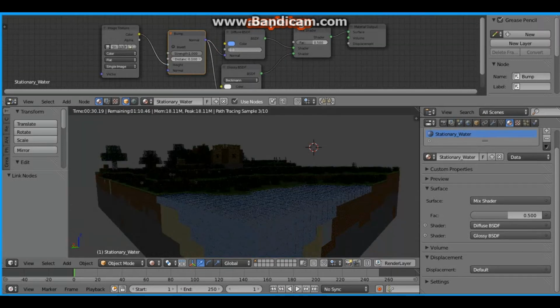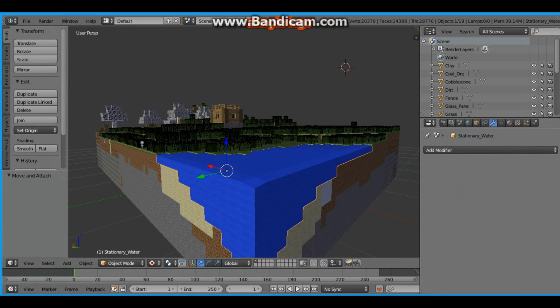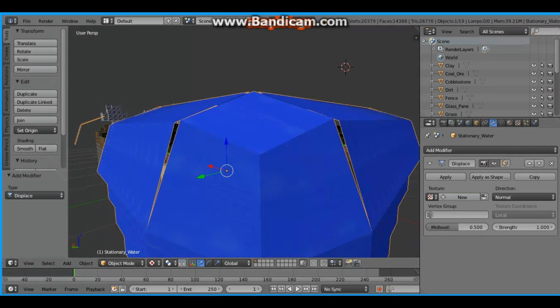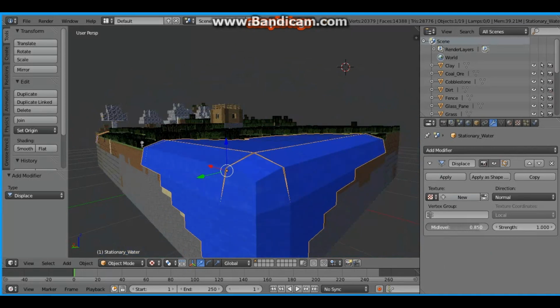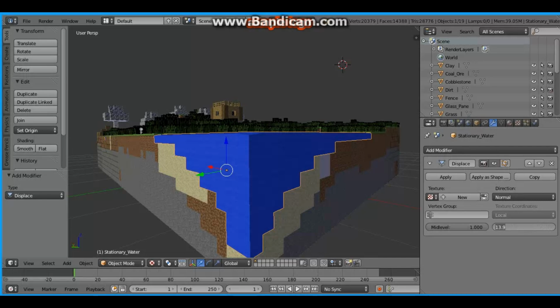Set the diffuse roughness to 0.1. Click on this wrench over here. You should see a button that says Add Modifier. Click it, and then click Displace. Whoa, it is big. Well, we will fix this by turning down the mid-level. I mean, turning it up. Set the strength to 0.07.